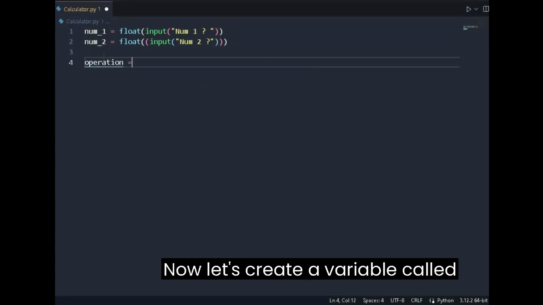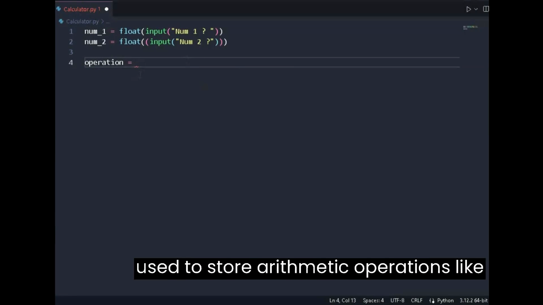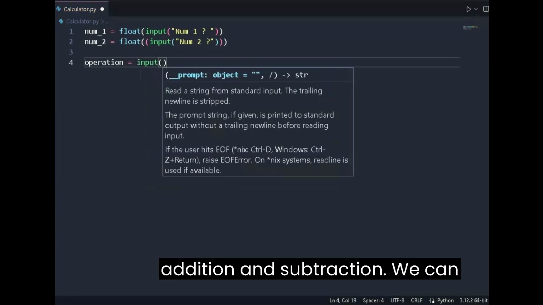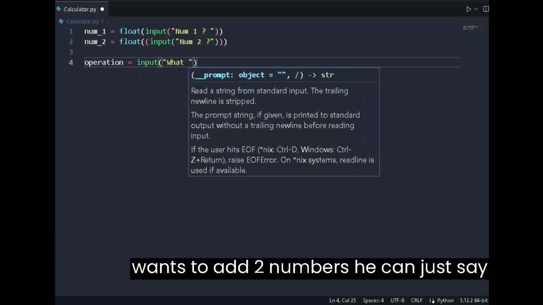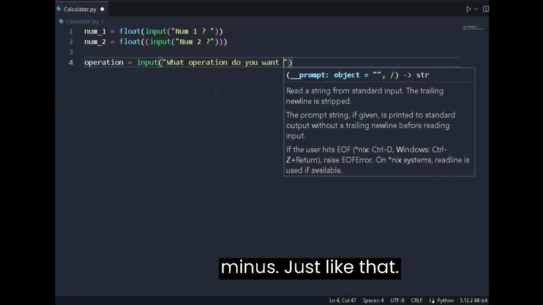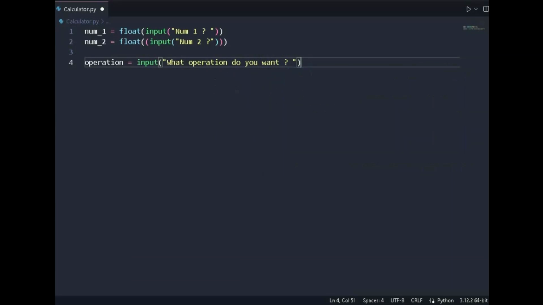Now let's create a variable called operations. This variable is used to store arithmetic operations like addition and subtraction. We can also make it an input, so when the user wants to add two numbers, he can just say plus, or if he wants to subtract, he can say minus. Just like that. Now let's test it.